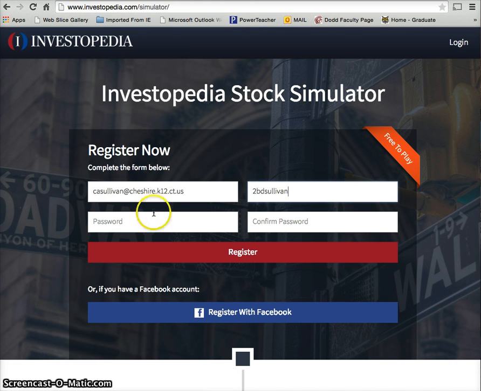For your password, please use the password to sign on to your Chromebook. If something happens to your account, these are not real email addresses, so you won't be able to send yourself a reminder or to reset your password. You'll have to start from scratch. So make sure that your password is something that you know and use every single day.